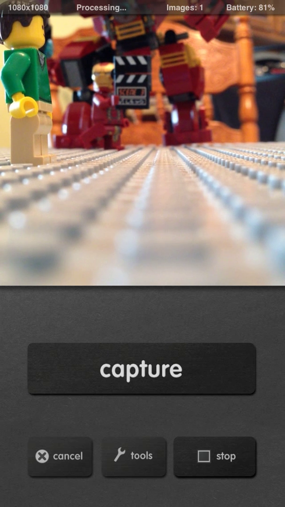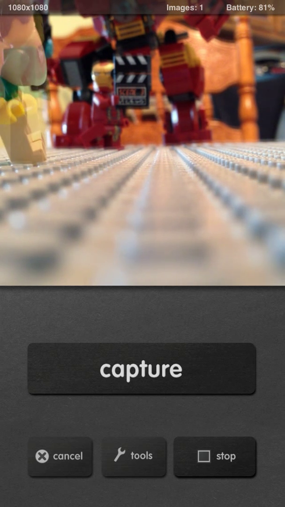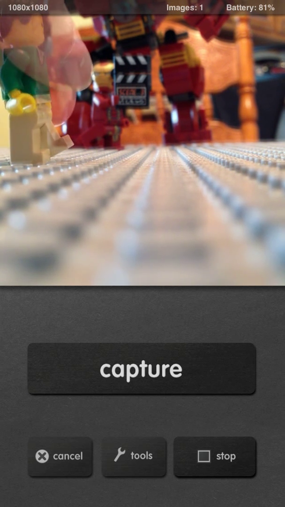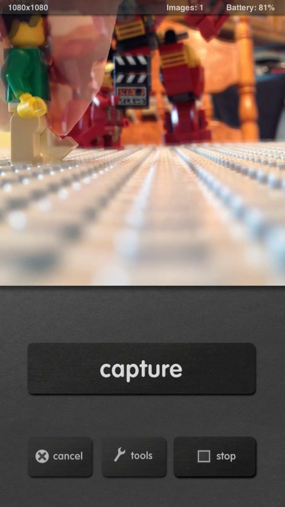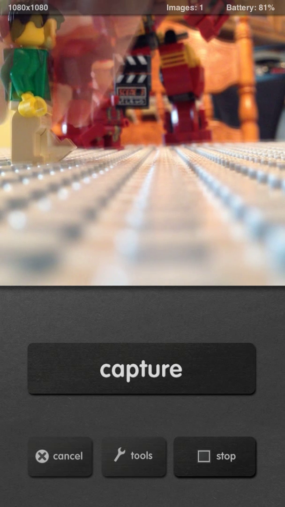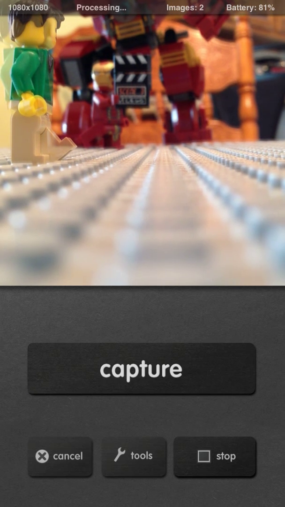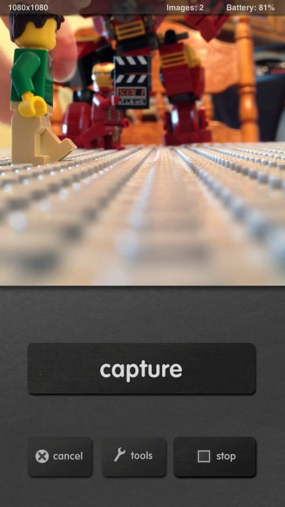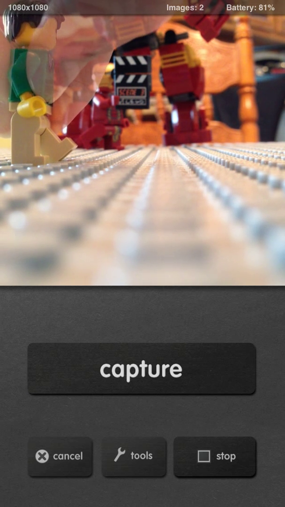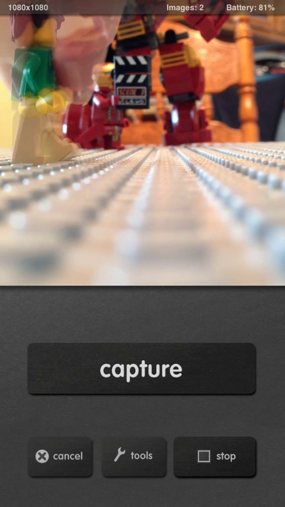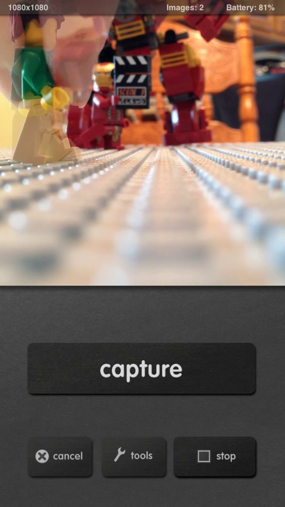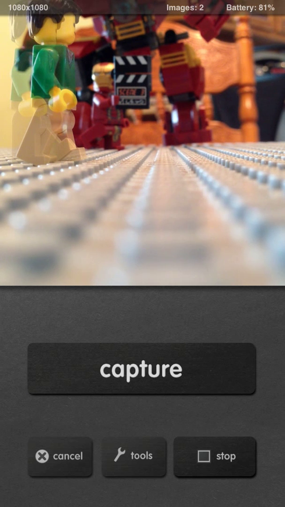So, we're going to take an image. I'm going to do my basic 15 frames per second walk cycle here. If you want to bring out the hand a little bit, pull this back. You can see the onion skin at work right now is overlaying the previous image onto the image you're about to take, and you're going to want to rest it here in between the two studs.